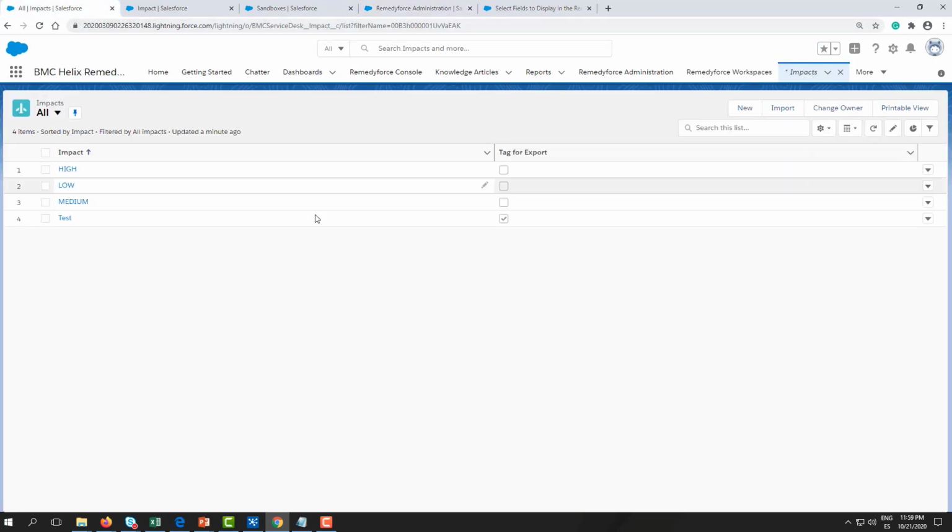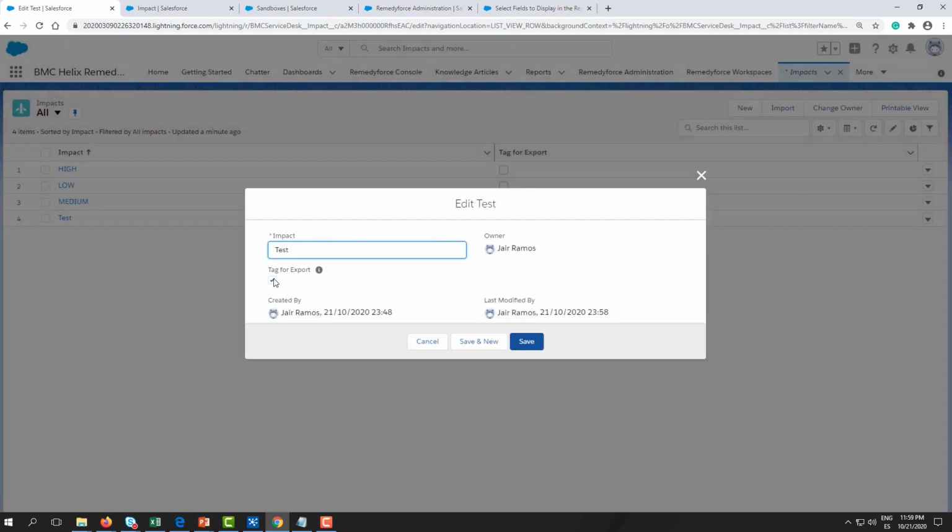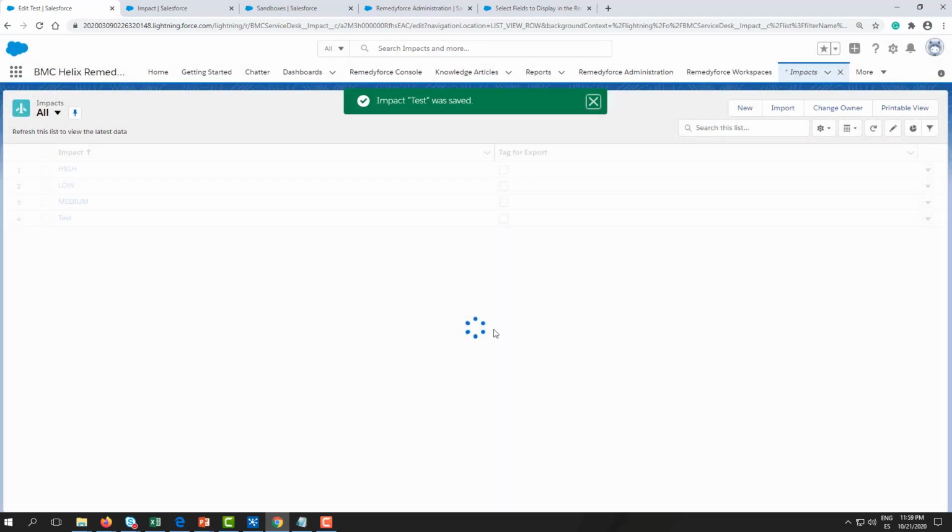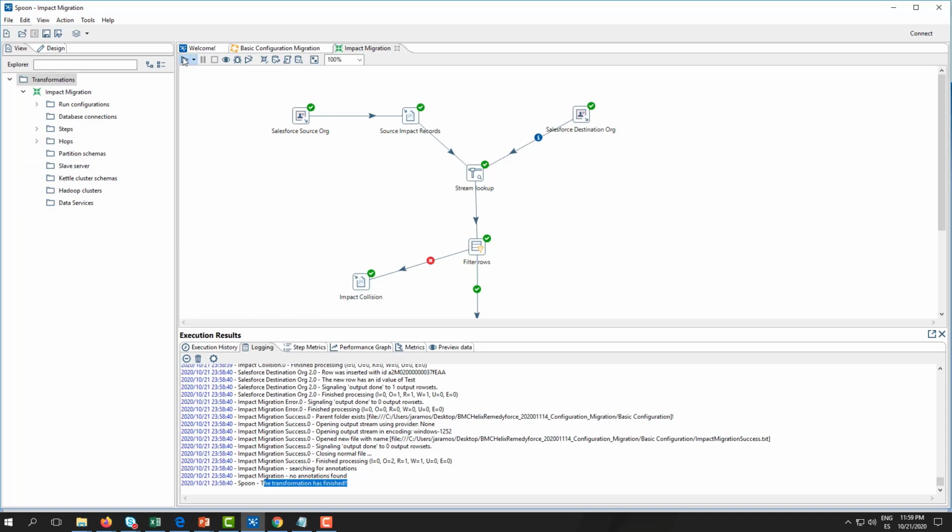Let me delete the impact that we created on the sandbox, and let me uncheck the checkbox. So let's click edit, uncheck tag to export, click save, and now we can go back to the Pentaho job, click run.